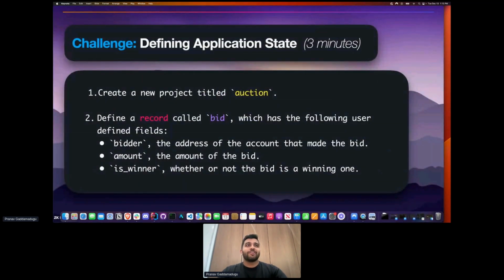So let's see how that works. So let's kind of go through the challenge. We're going to go through this a little quickly, so don't worry if it's a little too fast to follow for now. So we're going to create a new project auction. We're going to define a record called bid, which has the following user-defined fields: bidder, amount, and is winner.